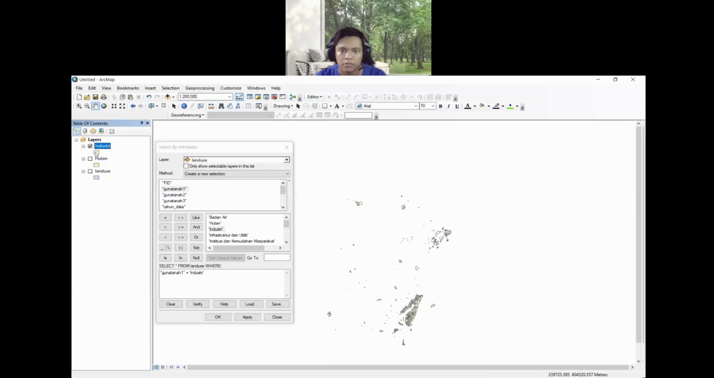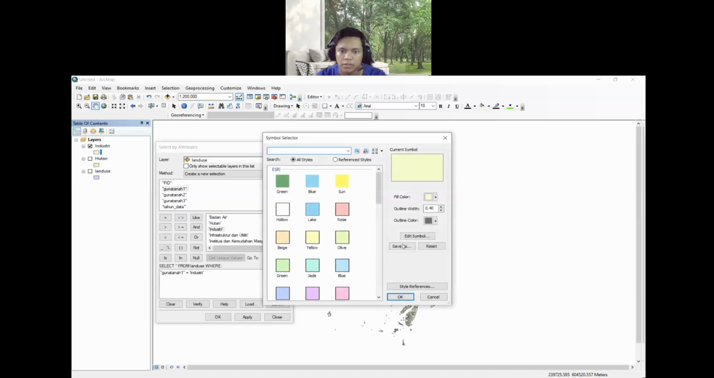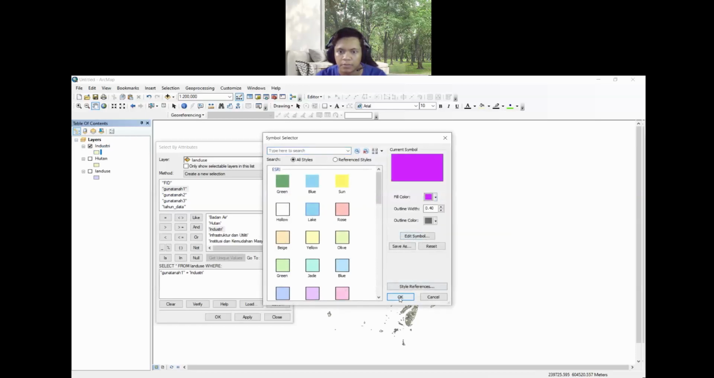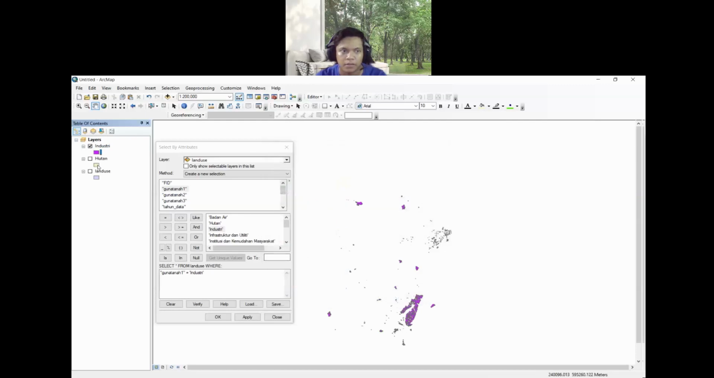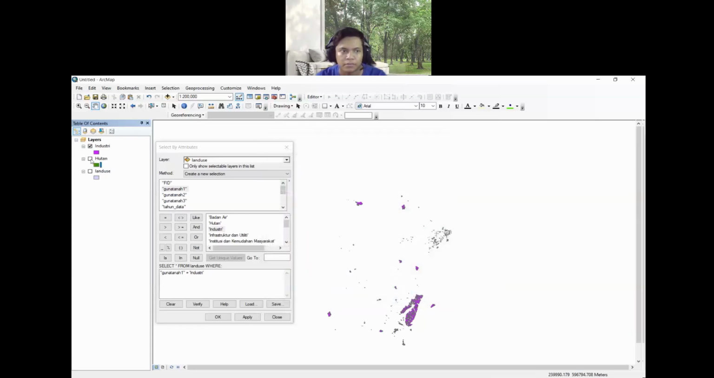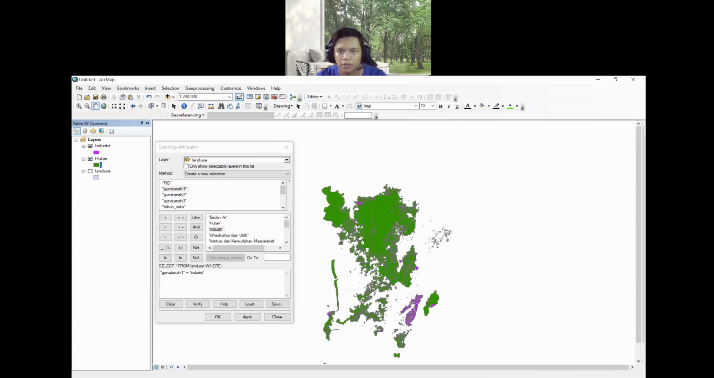So when we want to color the land use, industry always represents the purple color, and for hutan we want to use the dark green color. So here we have two land uses that we already colored.